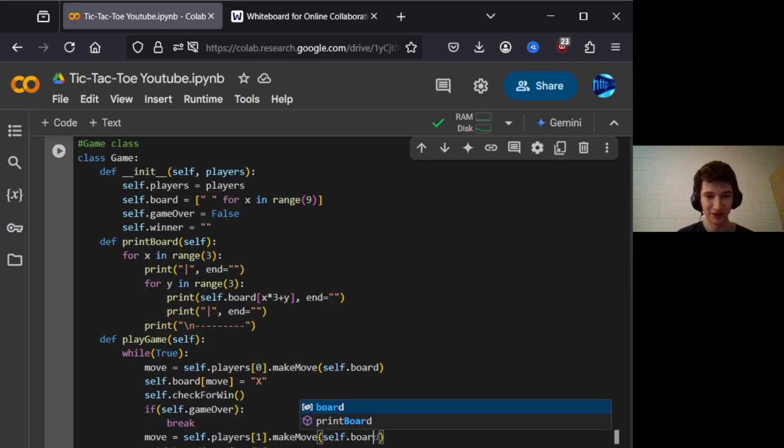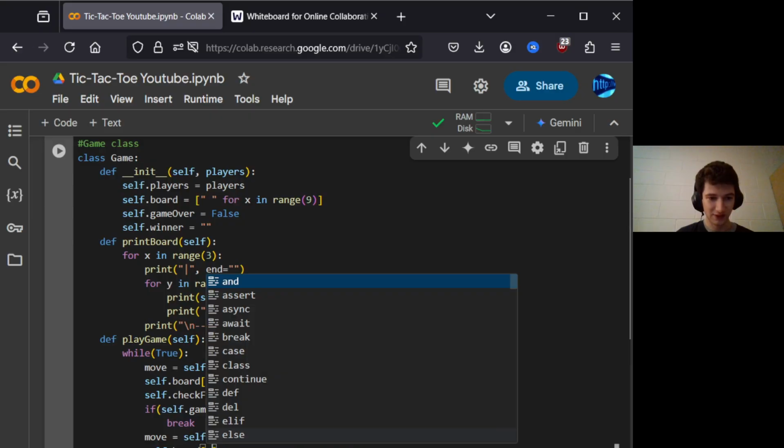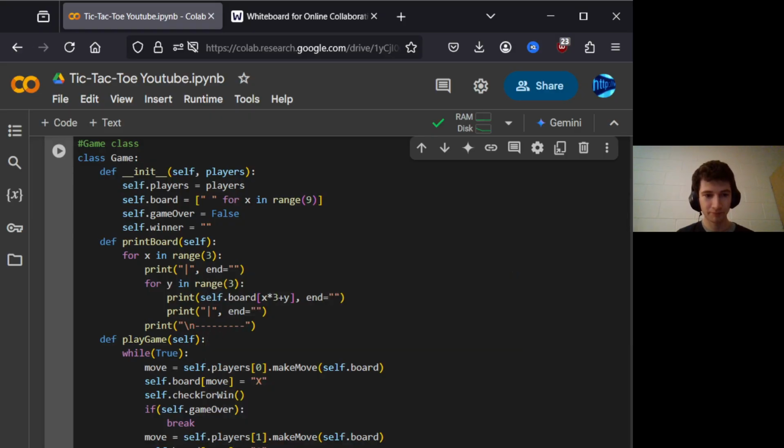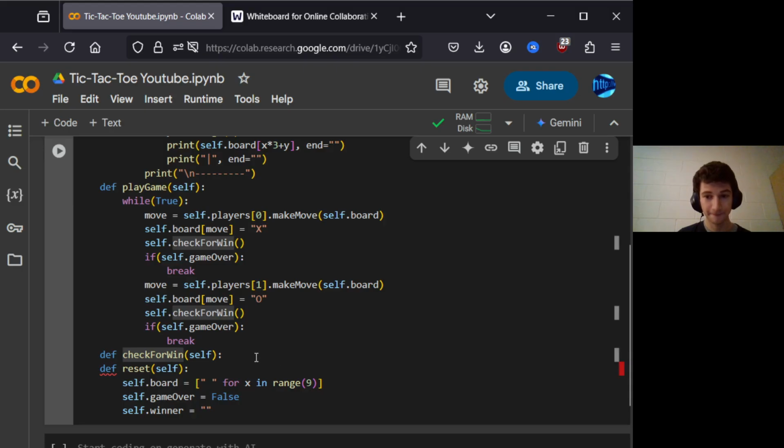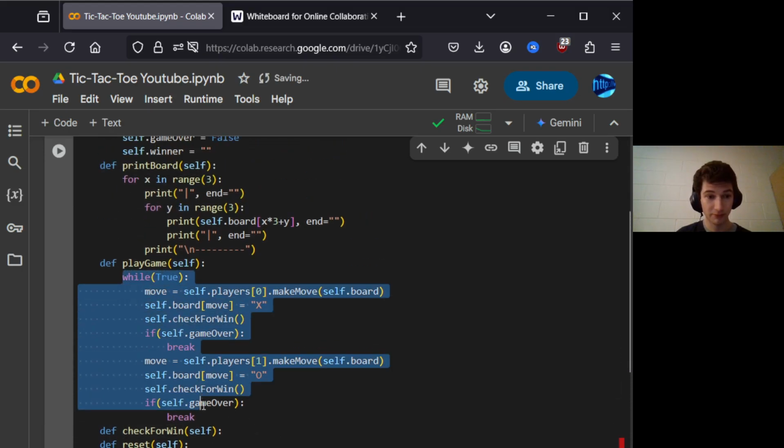Make move. So now the second player, the one who's in index 1 of our list of players, is going to make the move. And we're going to set his move to be the O. And then again, check for our win. And if our game is over, break out of our while true loop. And then if this isn't true, it's going to keep repeating, and eventually either we're going to have X wins, O wins, a tie, or the board is going to be completely full. And that is it for our main game loop.